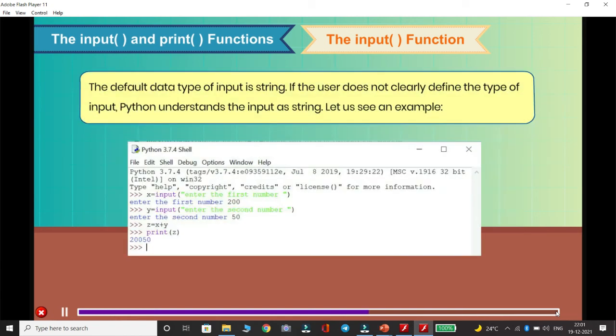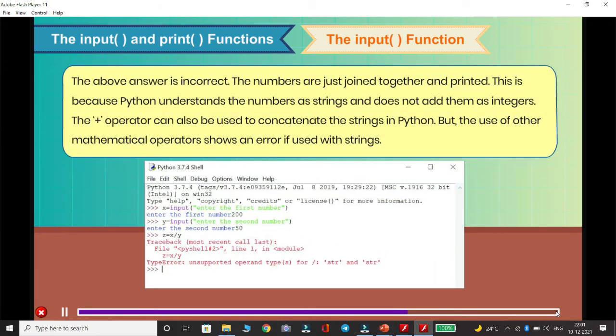The default data type of input is string. If the user does not clearly define the type of input, Python understands the input as string. Let us see an example. The above answer is incorrect. The numbers are just joined together and printed. This is because Python understands the numbers as strings and does not add them as integers.